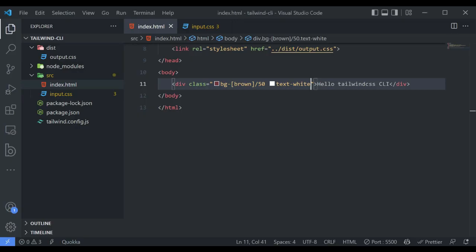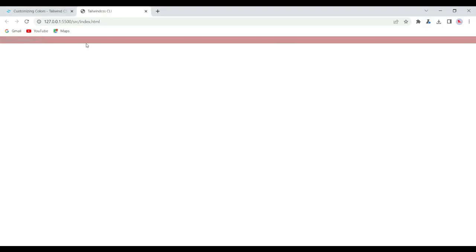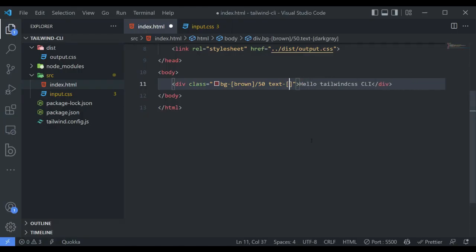Exactly fine. And if you want to add a custom color, just delete white and add here square brackets. Inside of the square brackets you can add any color name. So let's say I'm going to add here dark gray. Save the file, go back to the browser. Exactly fine. And if I add here, let's say, cane, save the file.